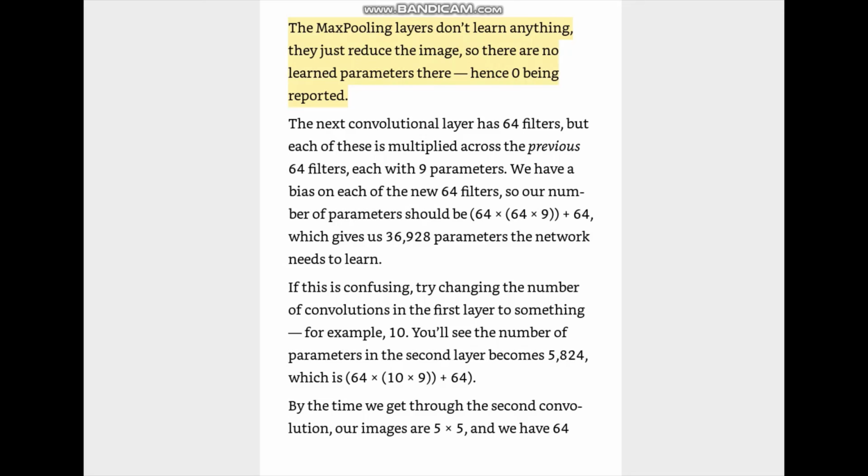The next convolutional layer has 64 filters, but each of these is multiplied across the previous 64 filters, each with 9 parameters. We have a bias on each of the new 64 filters, so our number of parameters should be 64 cross 64 cross 9 plus 64, which gives us 36,928 parameters the network needs to learn.